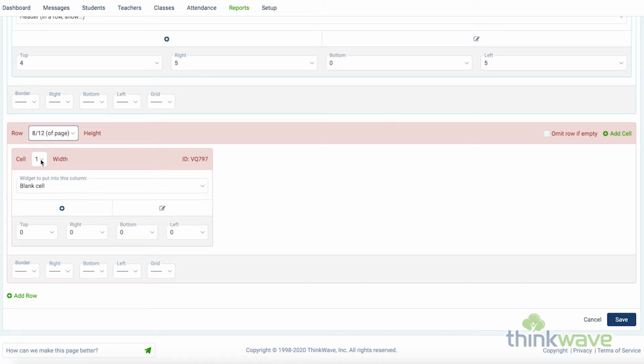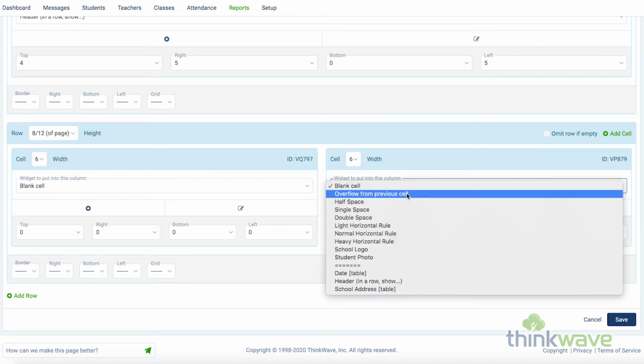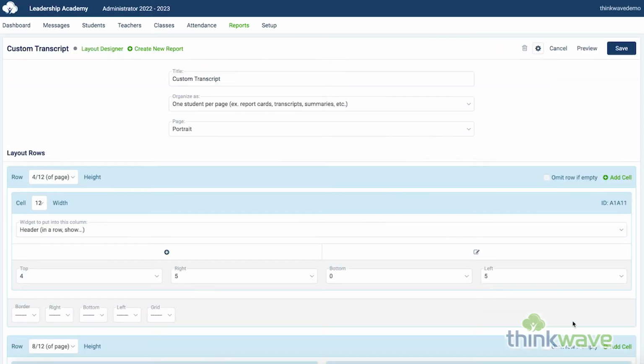Since we want to have 2 columns, we'll create 2 cells. For the first cell, we'll put in a width of 6. Then for the next cell, we'll also make that a width of 6. Now we'll put the grades in the first cell and have it continue to the second cell, so we'll want the second cell to have an overflow from the previous cell. You can select that from the pull-down menu here. As you can see, there's an ID code for each cell. Enter the ID code from the first cell into the window here on the second cell, and now any overflow data will automatically be added to the second cell. This also works to have data overflow to the next page. Now click Save.